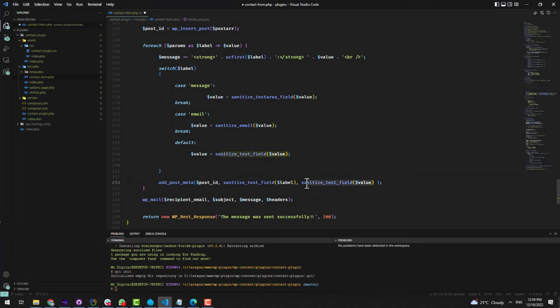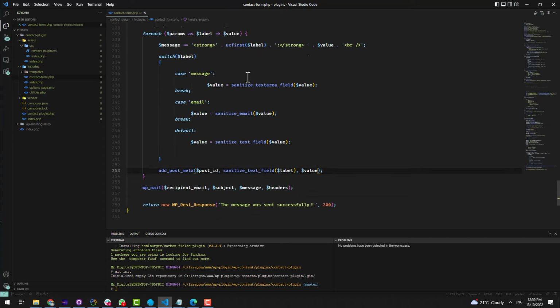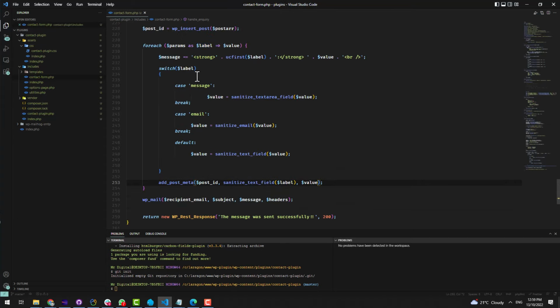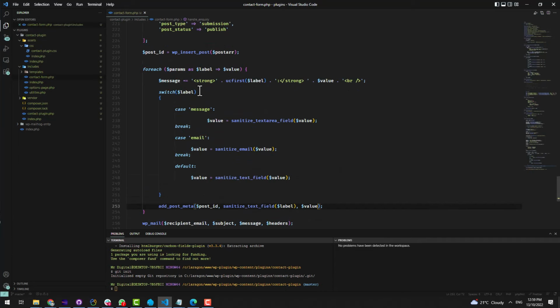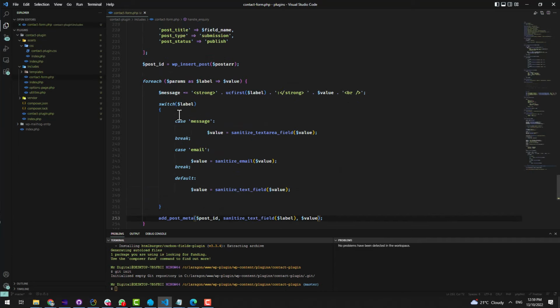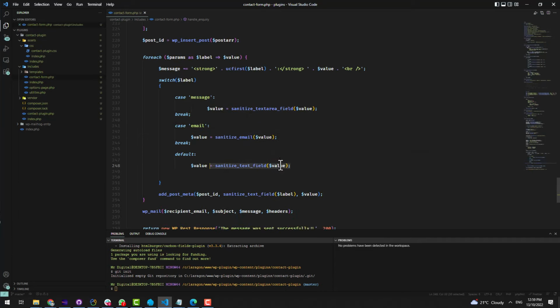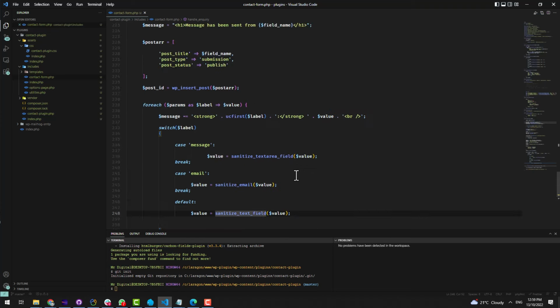And then basically we don't have to sanitize anything else. You'll probably notice that I did sanitize the label as well, which is just a text field, of course. Okay, so we're going to loop through each field that comes through on the form. It's going to check if the key is message. If it is, it's going to sanitize as a text area. If it's email, it's going to sanitize as an email. Otherwise, by default, it will just do the normal sanitize text field.